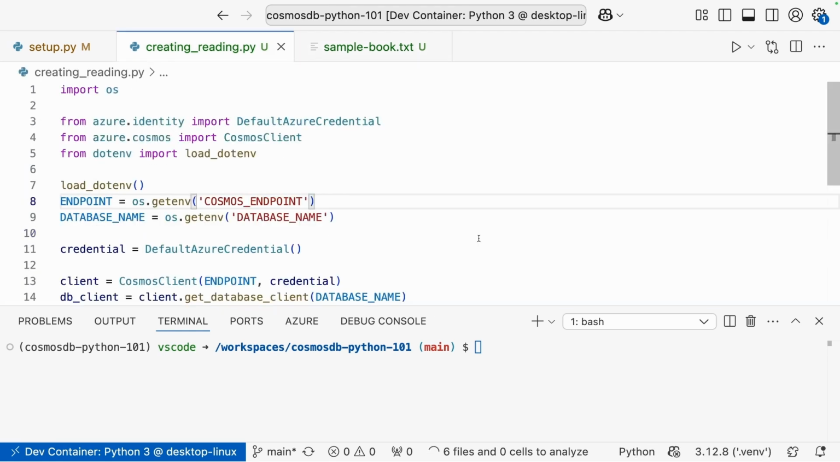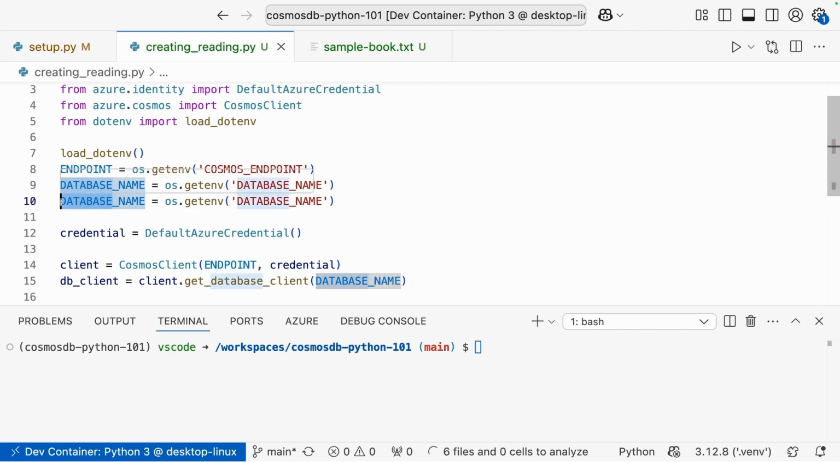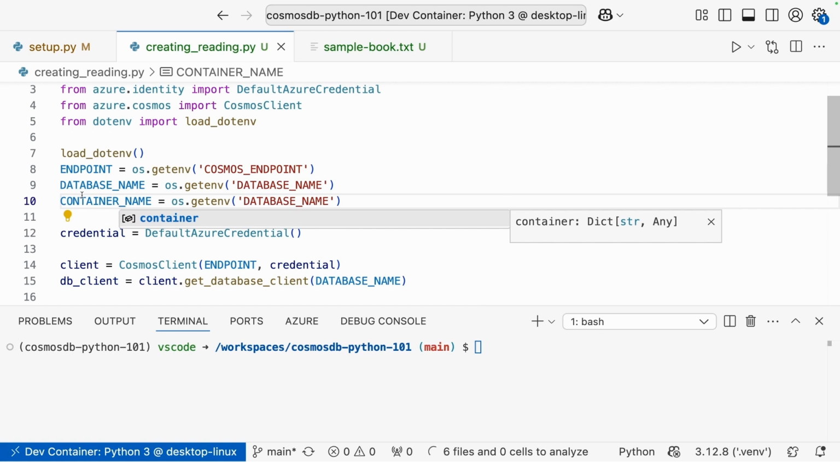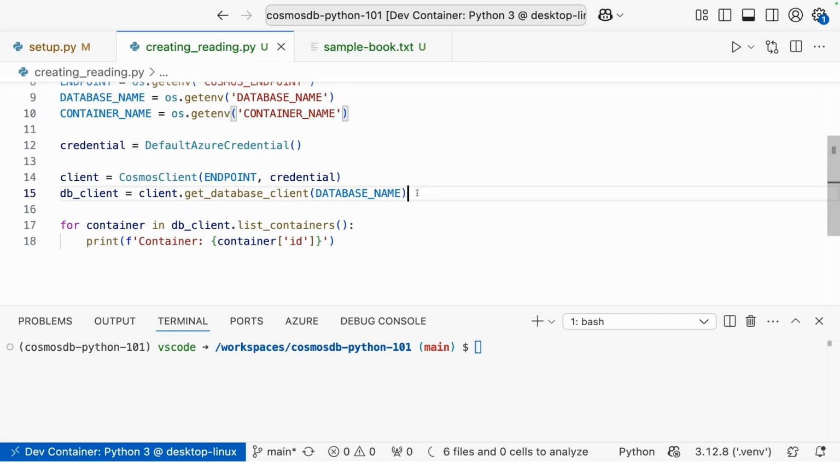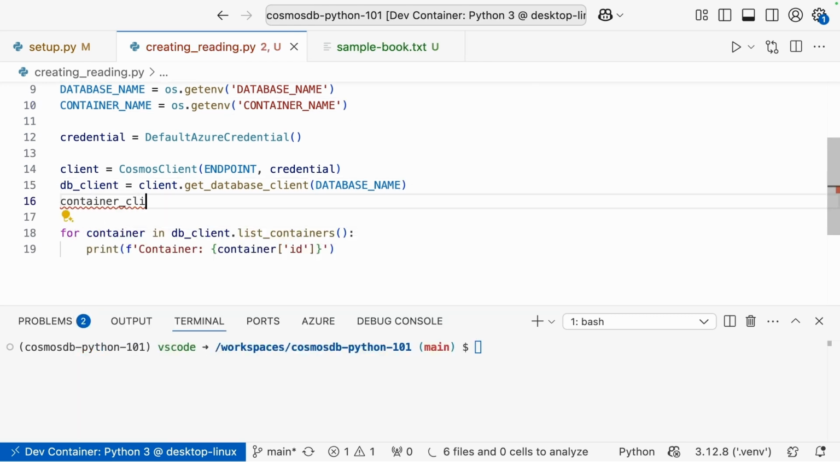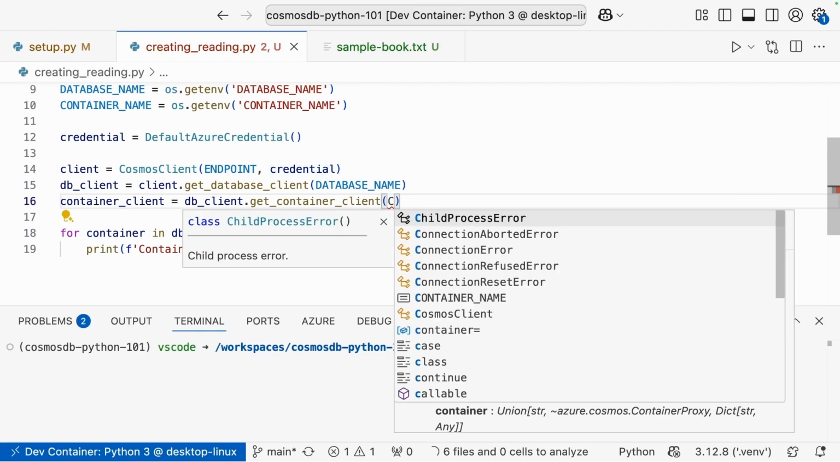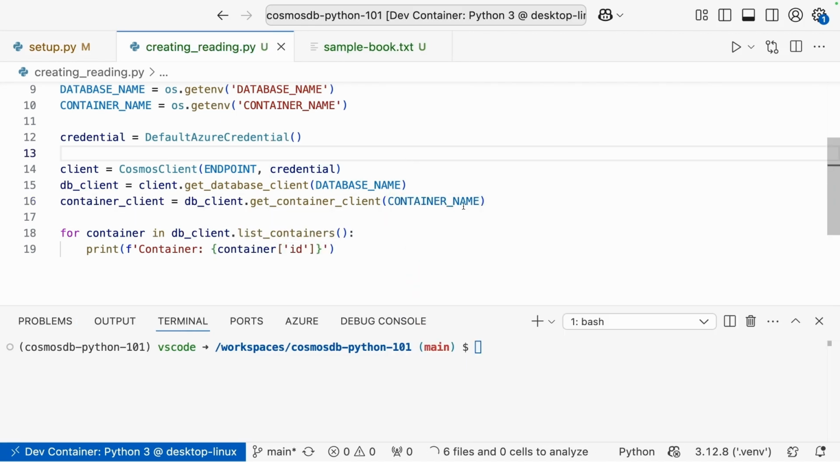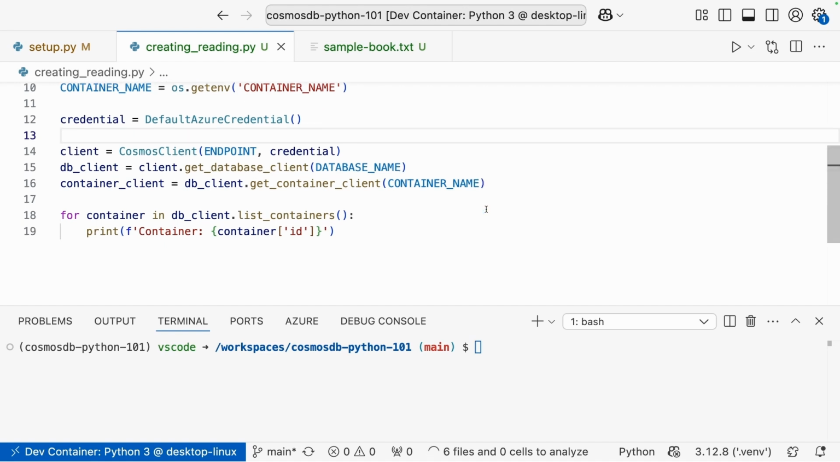So let's first focus on making a couple of changes. First up, we're going to be working with the container, so I need to grab those values from the environment variable. And here I'm just going to switch this to be container name, and then also make sure this value corresponds to that. Fantastic. And I'm also going to need a container client. This will be very similar to what we've done before, except this time we'll use the DB client to get container client, and then we just pass in the container name. So now we have all the clients we need to work with our Cosmos account, database, and containers.